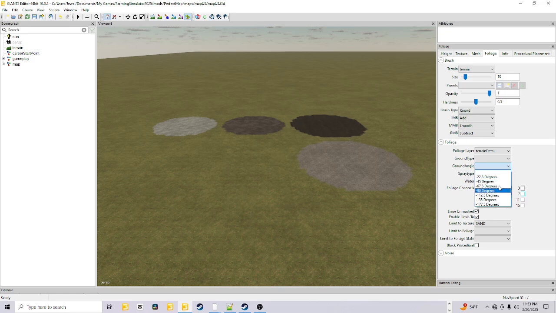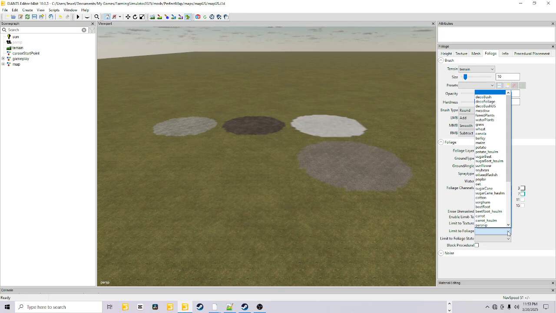So whatever you got to do, like there's spray type, ground angle, whatever you get done. If you want to do lime, you can limit the lime to that. It takes a second to register, so give it time. But as you see, it does that.